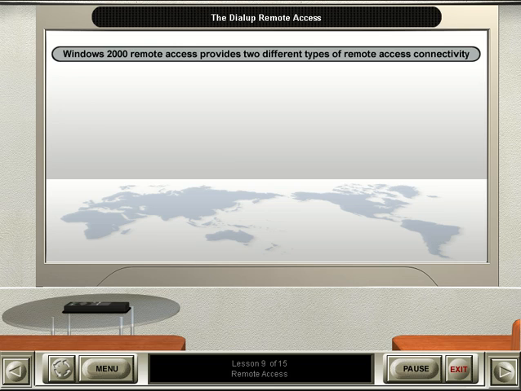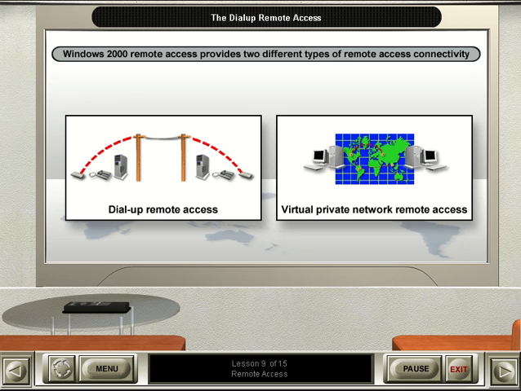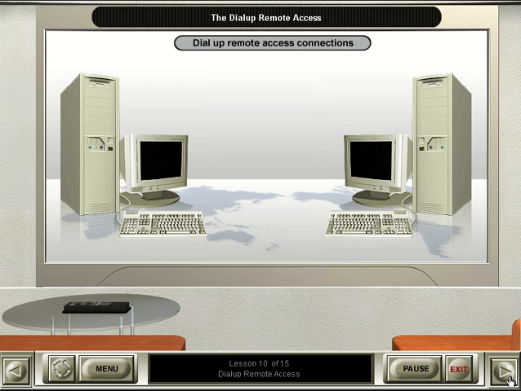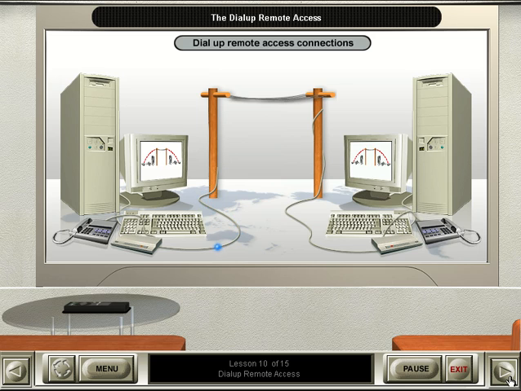Windows 2000 Remote Access provides two different types of connectivity: dial-up remote access and virtual private network remote access. Dial-up remote access connections are made by using the public telephone system to create a physical connection to the server. Typically, a user dials using a modem or an ISDN adapter and makes a direct connection to one of the modems or ISDN adapters on the server.